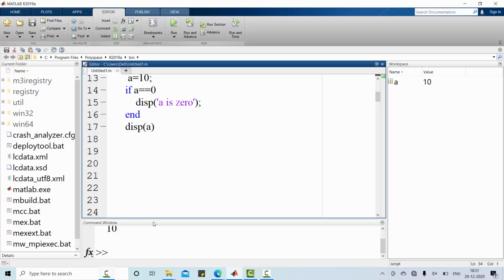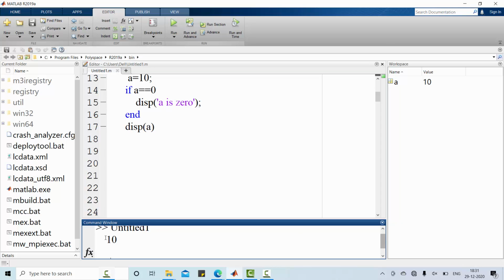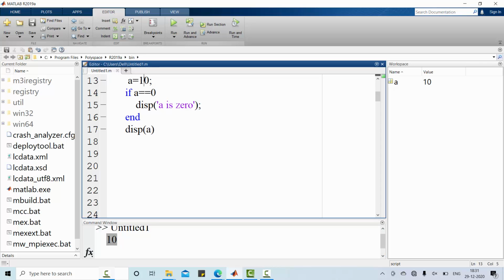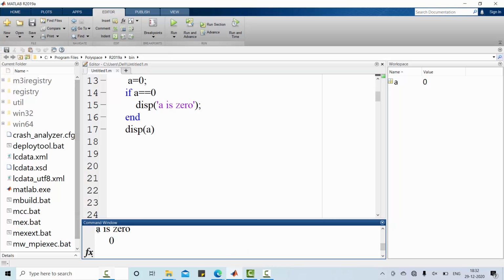Run this code. Now have a look at this. Only 10 is displayed here. Now let me make a change. A is 0. I'll run again. Now have a look at this. A is 0 and also the corresponding value. So this is how the simple if statement works.